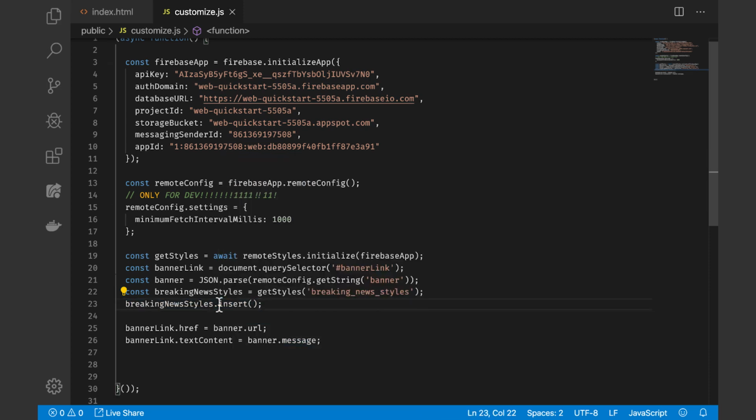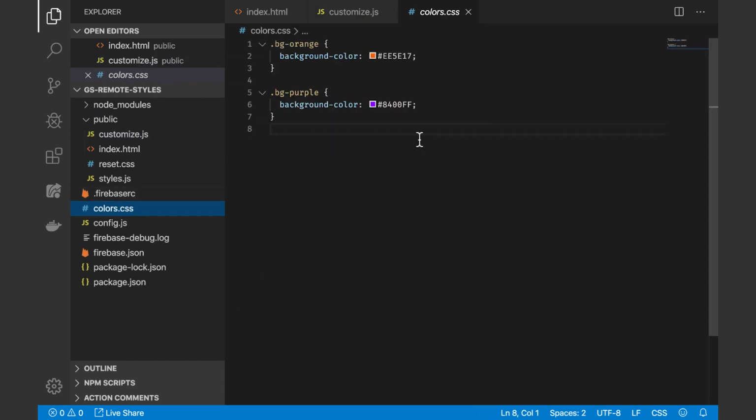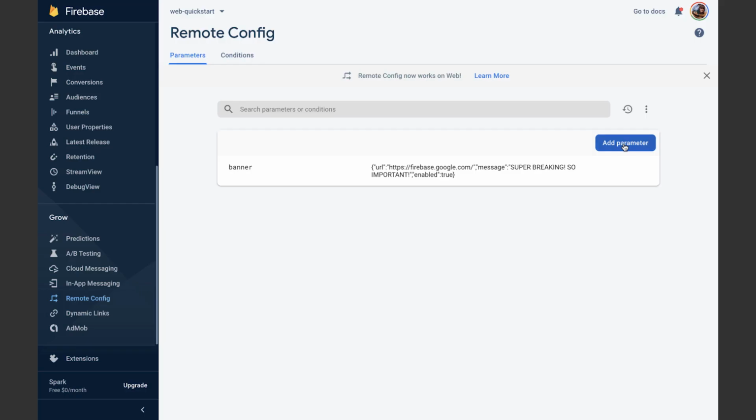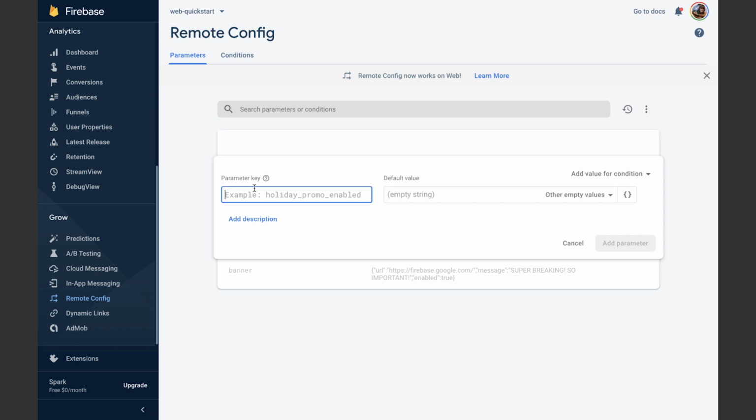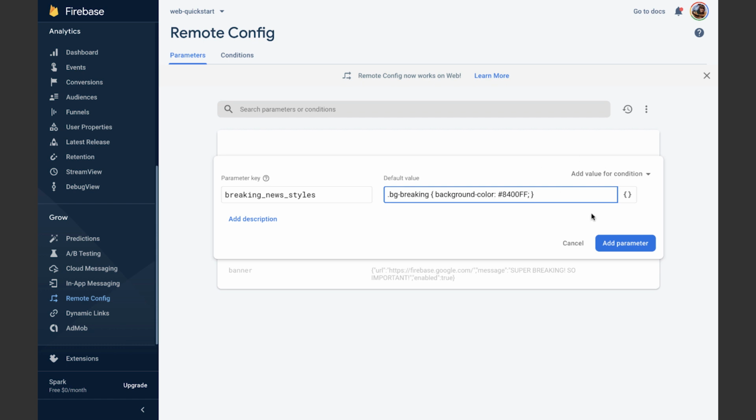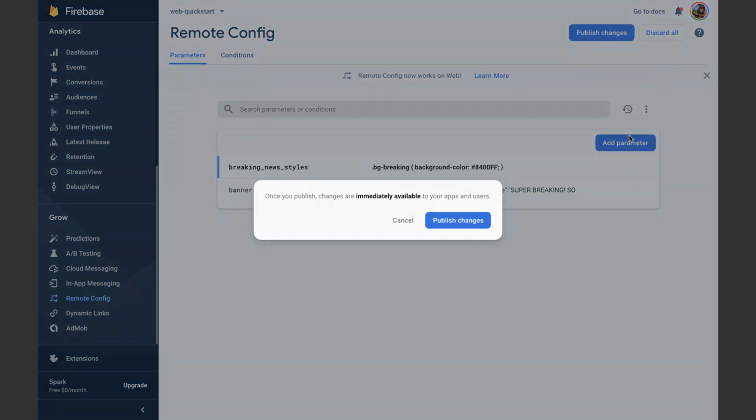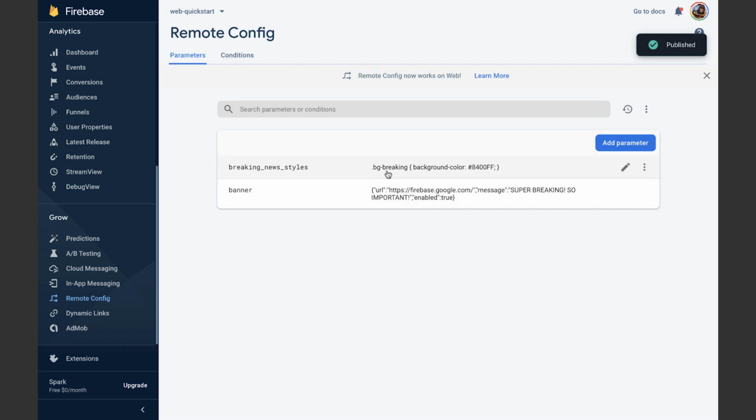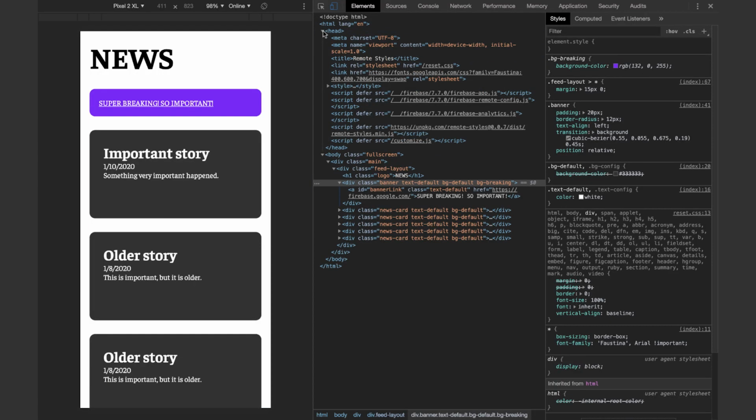So I'm going to take these colors I have stored in my project and save them to Remote Config. So I'm going to set our key, if you can remember, breaking_news_styles, and then I can paste them in right as a string and then click add parameter and publish. So now when I refresh here in the browser, we can see that the color is different and we have the different banner message as well.